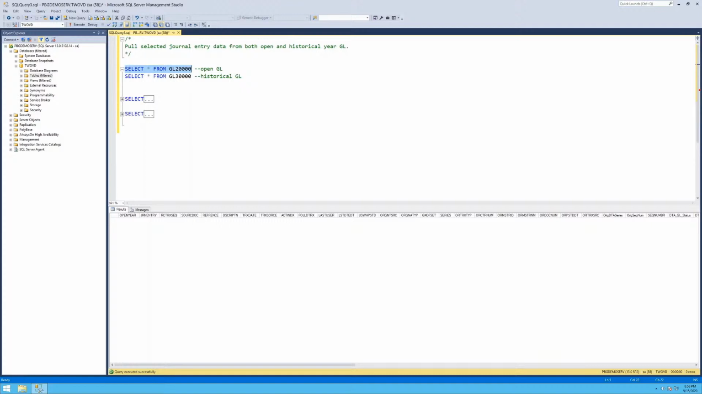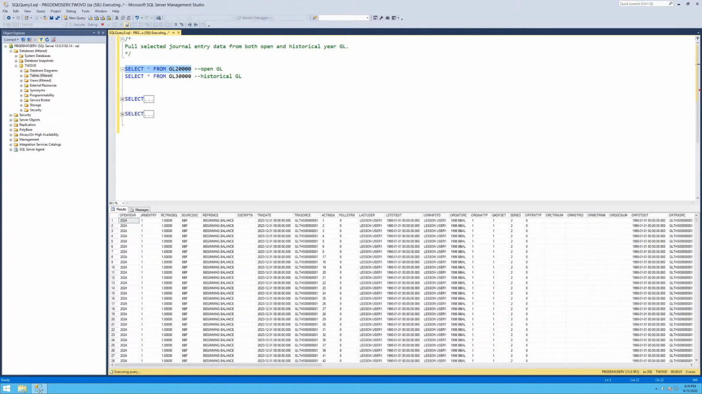And another tangential tip, you'll notice I'm not going over here to click the execute button. What I'm using instead is just the F5 key on my keyboard typically to execute the selected text. So if we run this select on GL 20,000, we'll get a whole lot of information, a lot more columns than what I'm looking to pull in this report, and of course unfiltered as far as the records go, the individual rows.